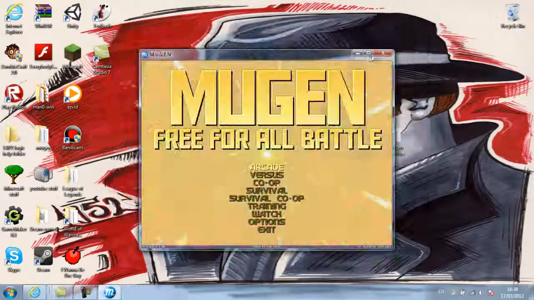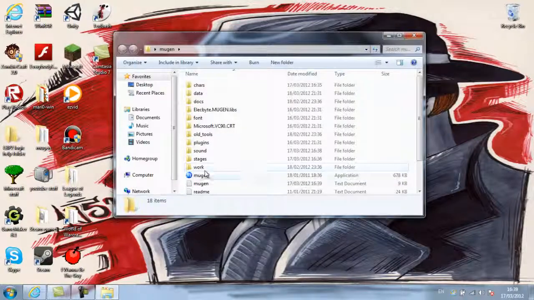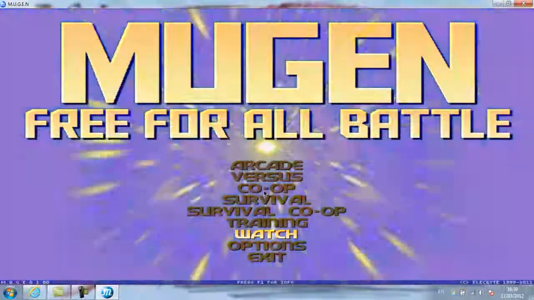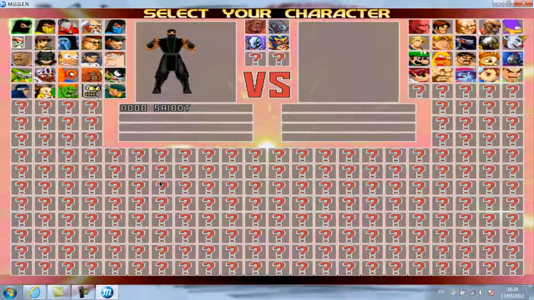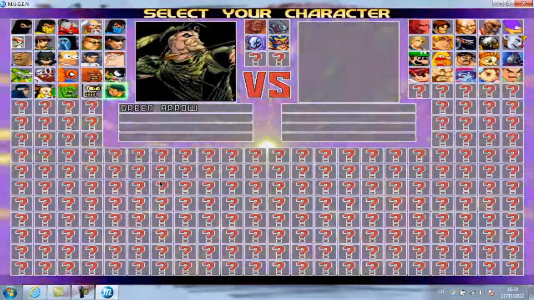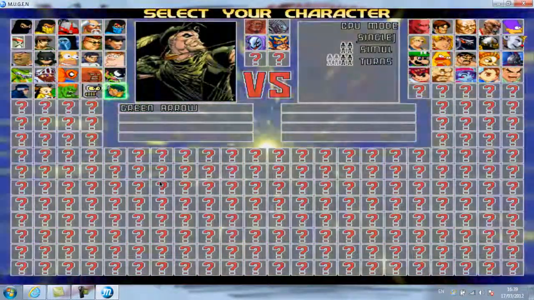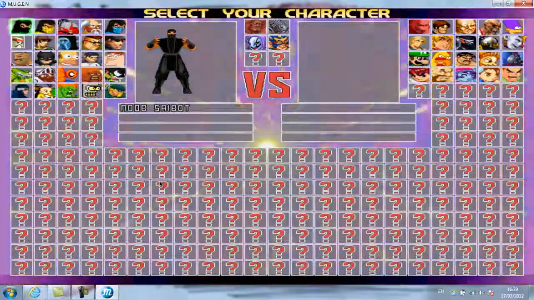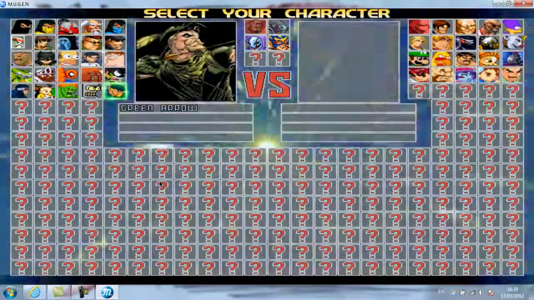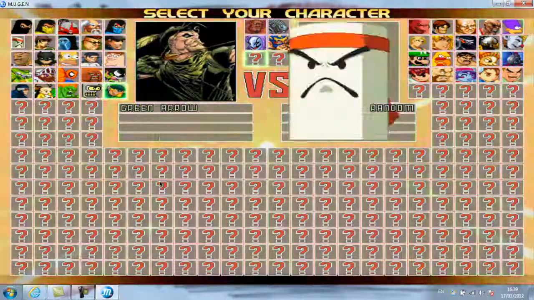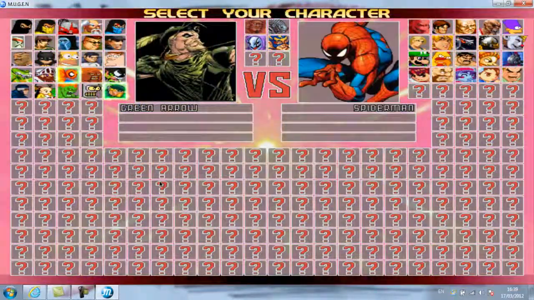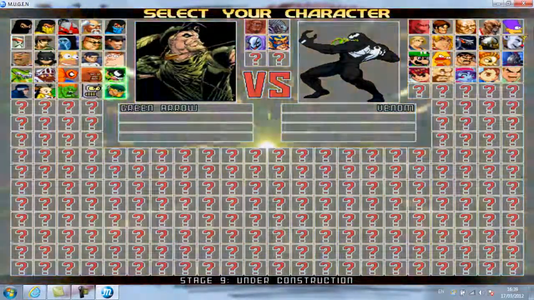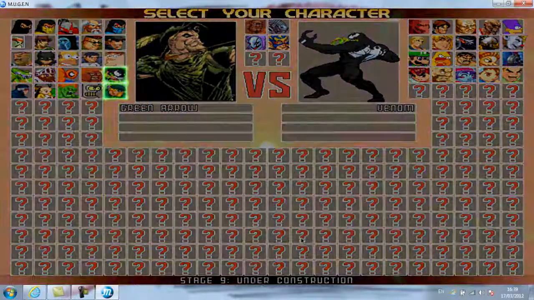Open Mugen. Oops. Sorry about that. Right, so yep. Got our character added, Green Arrow. Okay, on the construction, there we go. Right down there. Okay, good.